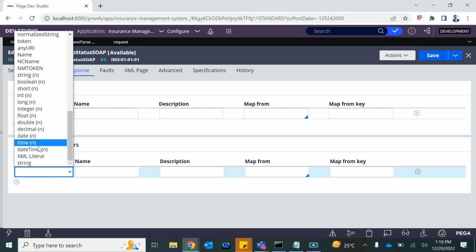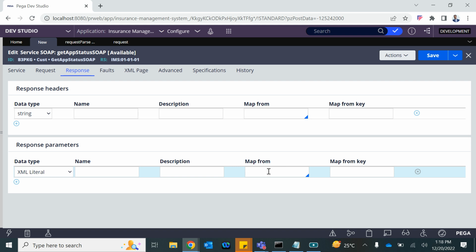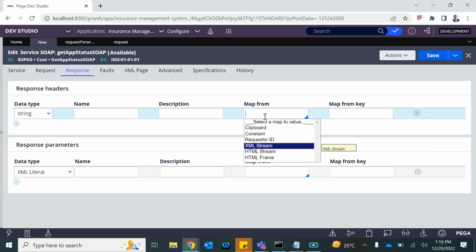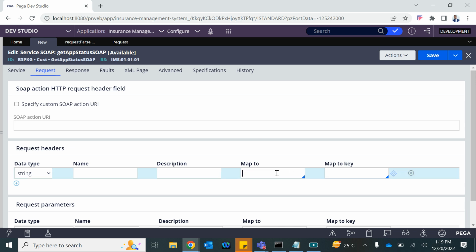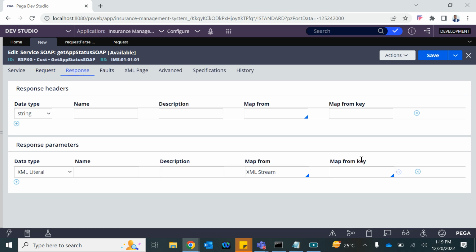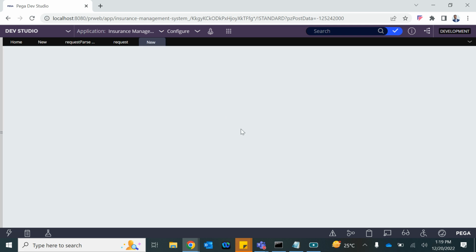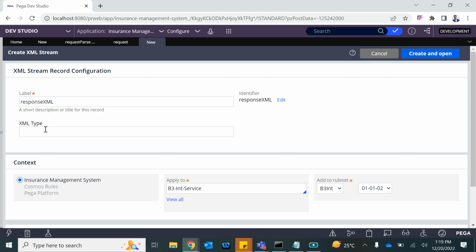Now response, again XML literal and map from stream rule. Actually it's not giving us XML streams, just copy paste it here, remove it from here, and we will have to create response. So let's create, this is XML type, map from.